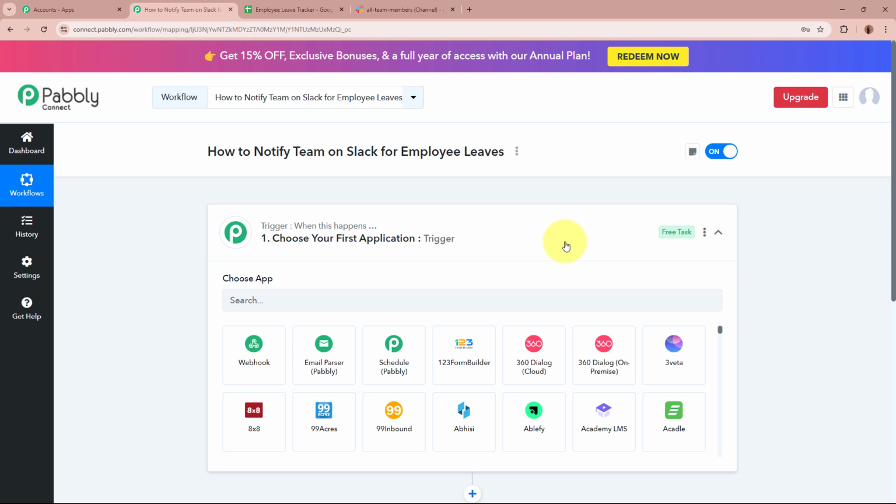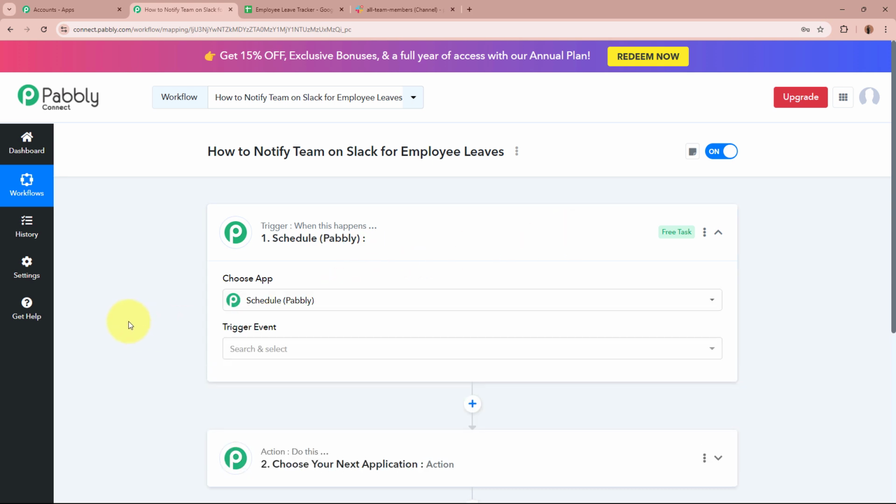So for that, I am going to schedule this workflow on a daily basis. For scheduling this workflow on a daily basis, we are going to select the trigger application as Schedule by Pabbly, with the help of which we can schedule this workflow every single day. This workflow is going to be executed every single day with the help of this amazing feature by Pabbly Connect.